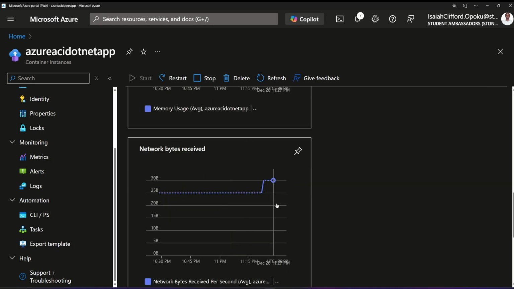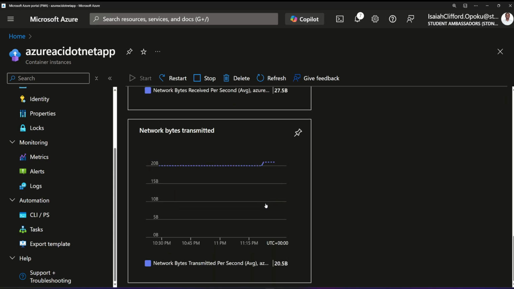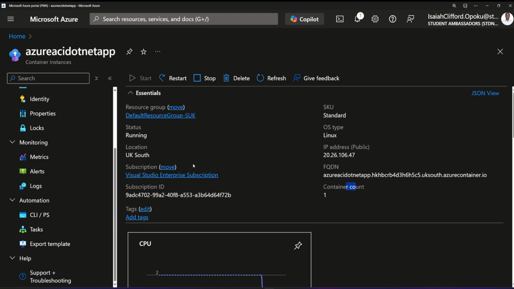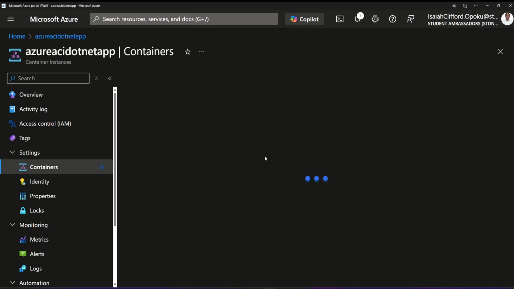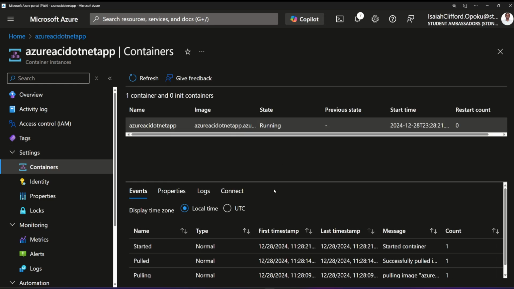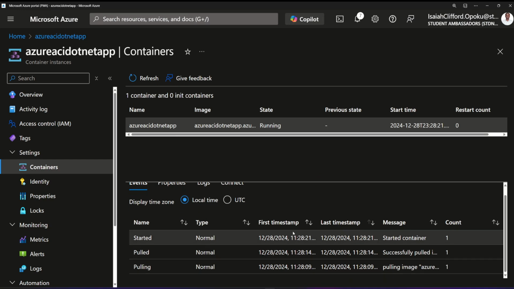So we are going to make an API call in a minute. We can check the logs and see everything. You can check the container itself and see how it's working. This is the container that we just deployed.